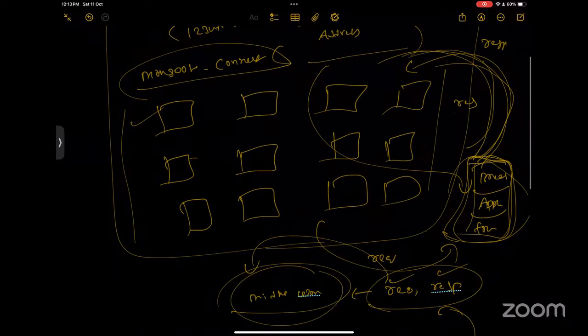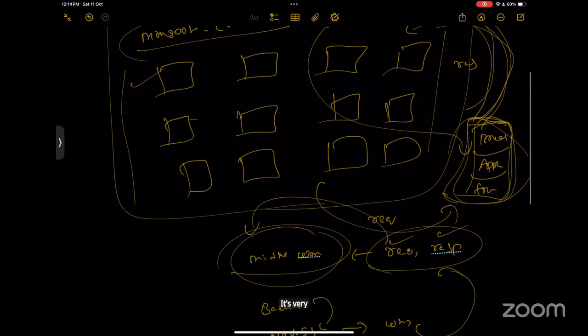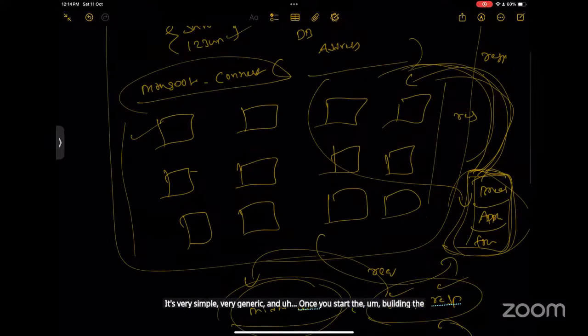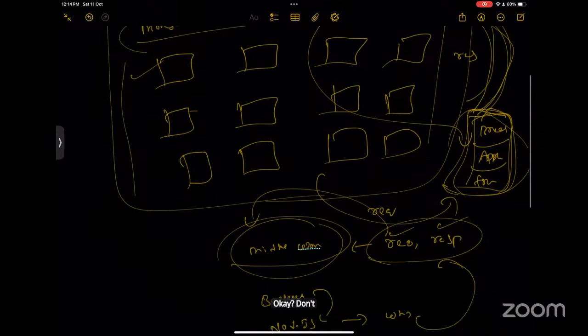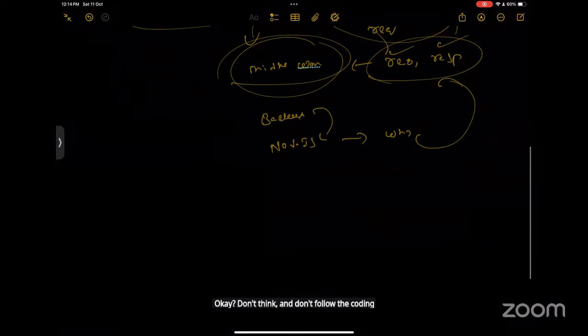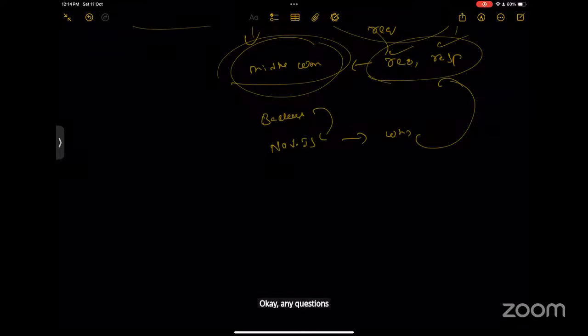Yeah, a little bit tricky, right? But this is the thing. It's very simple, very generic, and once you start building the application, you will get a clear idea. Okay, don't just think and don't follow coding tutorials kind of thing. Just start building. Stop thinking. Okay, any questions apart from that?